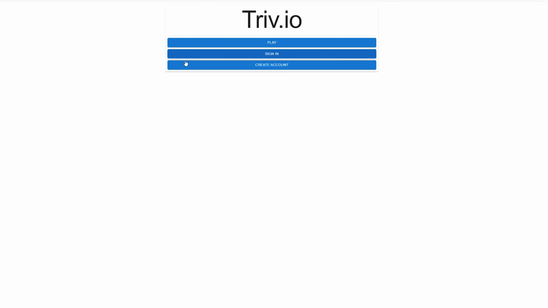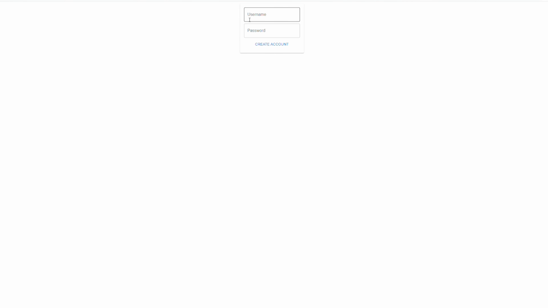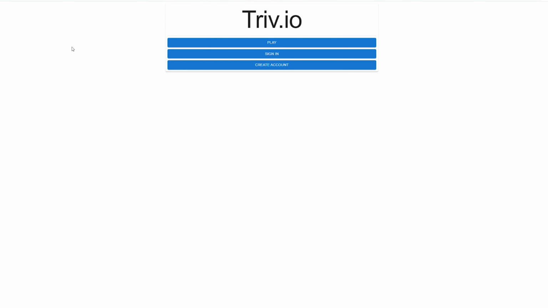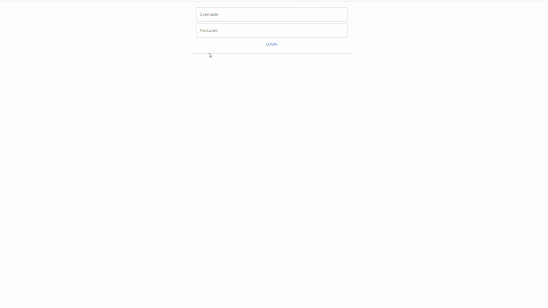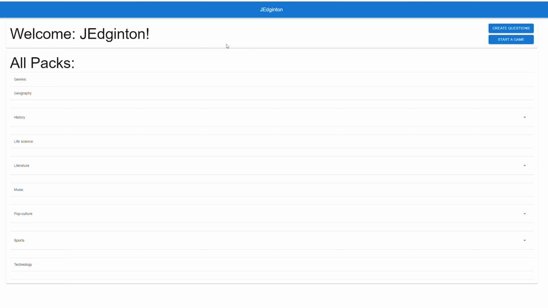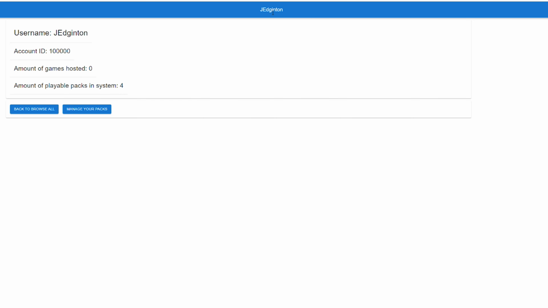To create an account, we click the Create Account link, input a username and password, click Create Account, and our account will be created. Now let's sign into an account. The first page you are greeted with when signing in, but first, if we come up here and click our username, we are taken to our account page.